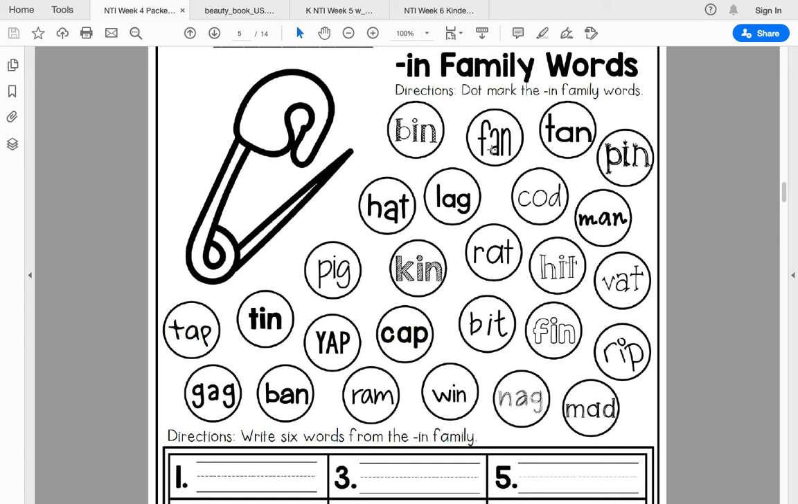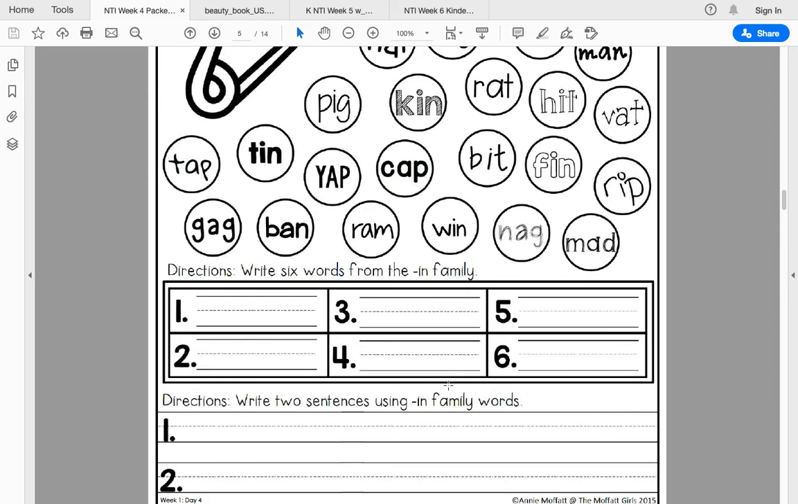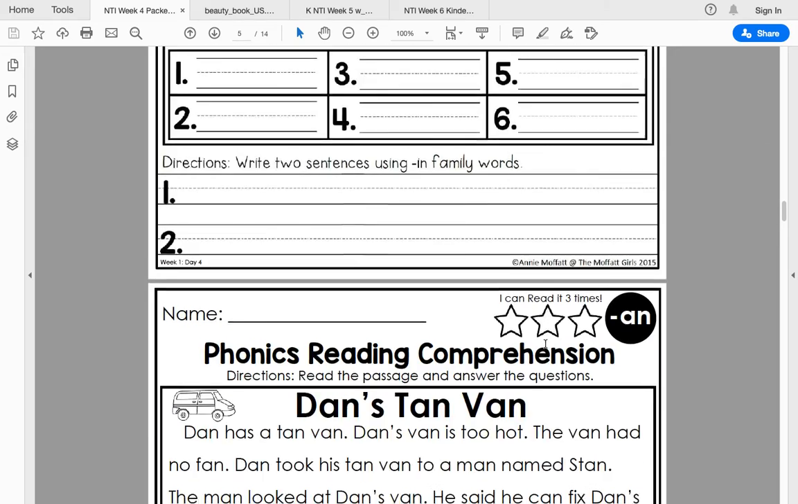Once you're finished coloring in all those IN words, you're going to choose 6 of the words that you colored in and write them on these lines, any 6 that you want to. And then you're going to choose a word or 2 to write a sentence about. So if it were me, I might choose fin. I would write a sentence, the shark has a fin. And of course, I would make sure I use finger spaces, capital I at the beginning, and put punctuation at the end. Then I'm going to choose another IN word and write another sentence down here on this second line. So you can choose any of the words on there that you would like.